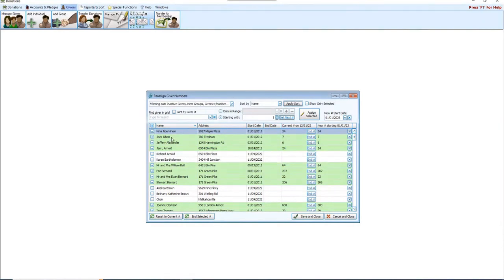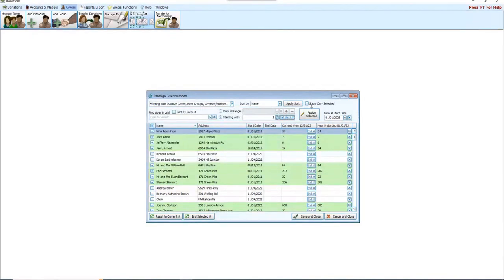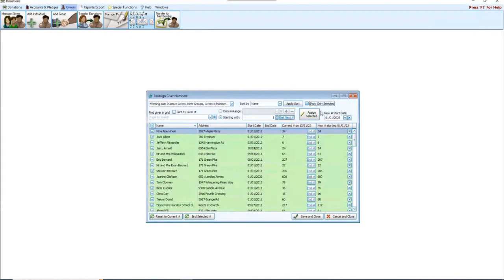Now, the people in green are the people that are selected right now. As you can see here, these people are being omitted. That's why they're not in green, and that's why they're not checked, because they're not fitting the filter selection that you have right here. Okay? So I'm going to check this box to only show selected, so I only see my green people in the list, my people that are going to be getting a new number.